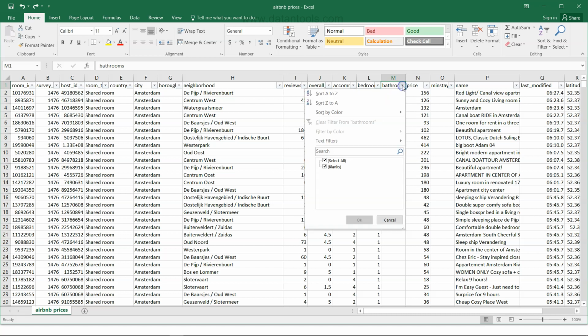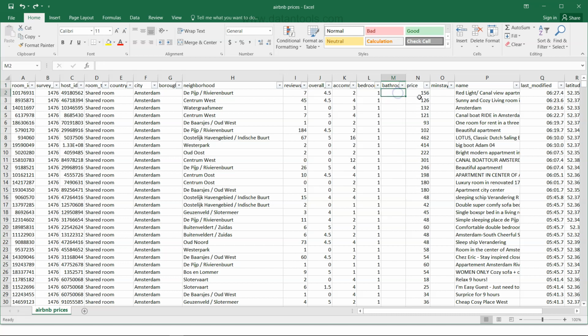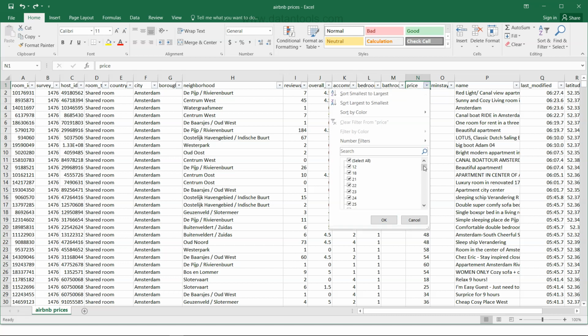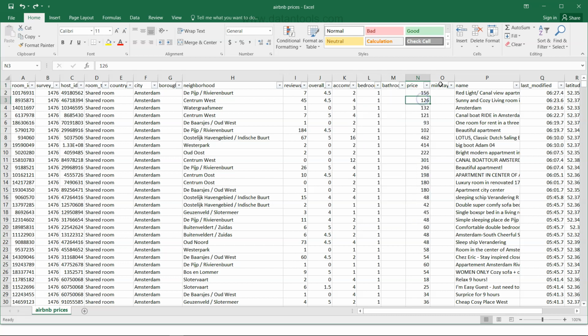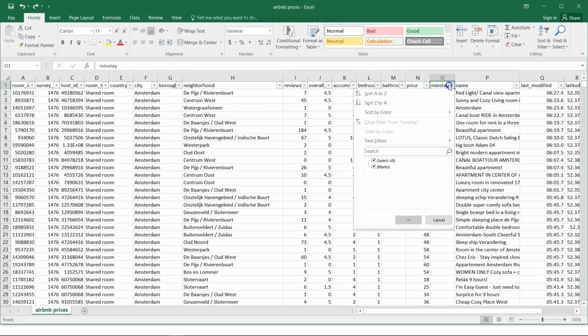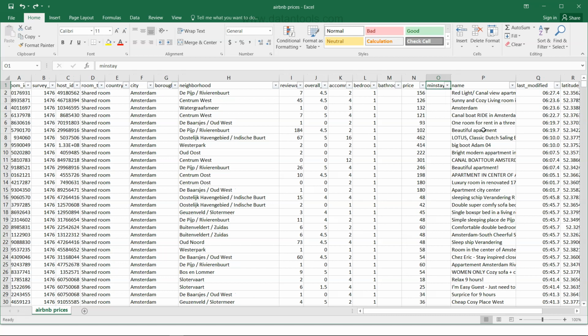Then bathrooms, these values are blank, so we will remove that. Then what are the prices? I believe these are in, let's consider them in pounds, 12 pounds, 18 pounds, 21 pounds, and so on. But the range, you can see, goes from 12 to 6,000 pounds for one night. And then minimum stay, I think this is blank, so we will leave it.